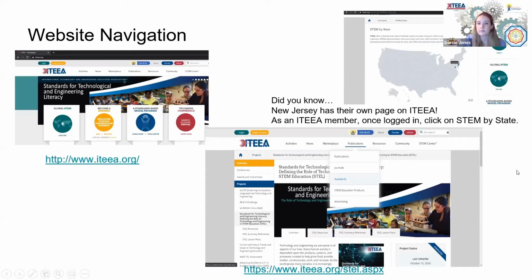To access your state-specific page, you will need to be a member and logged into ITEEA.org. You can log in at the top left using the green login icon. Your state has the option to post additional content, resources, and reminders to their page.